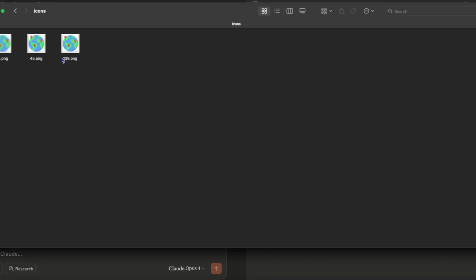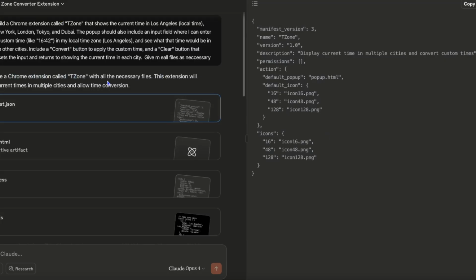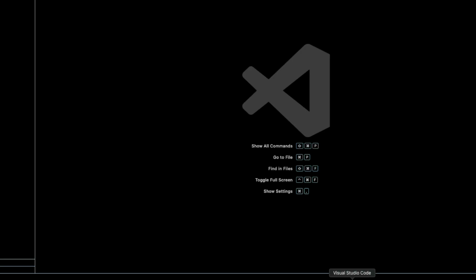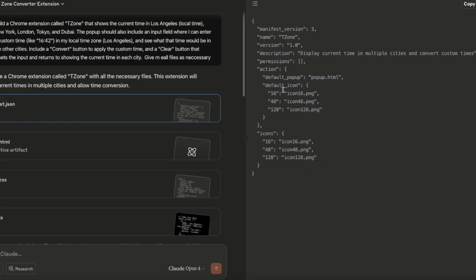While Claude was working on these files, I got some icons ready. I'm on Mac, so as you can see I got a 128, 48, and 16 by 16 PNG. So we'll be able to use those later on. Now, what do you want to do with these files? That is the question, isn't it? So you're going to want to download an app called Visual Studio Code. So we'll be going over to that right now.